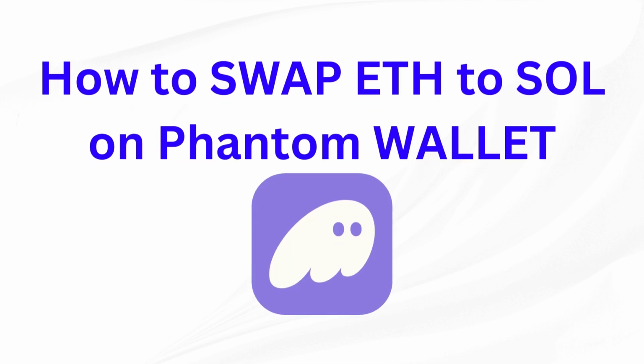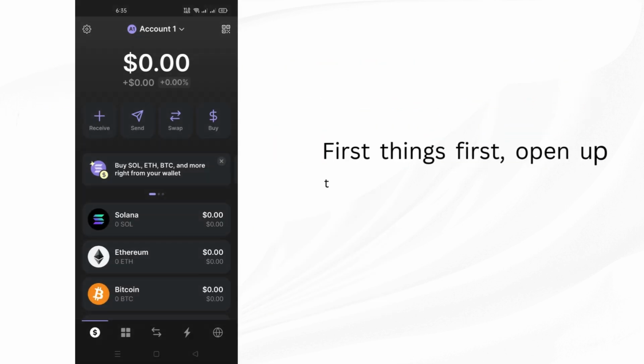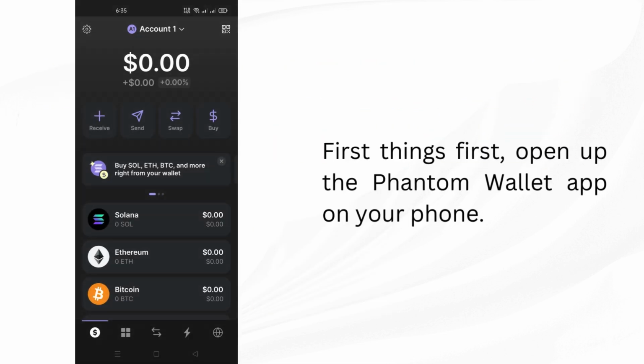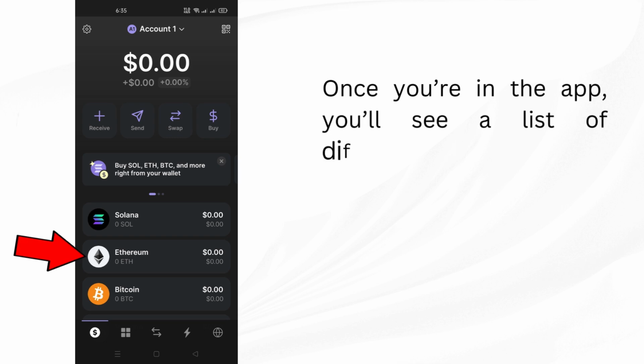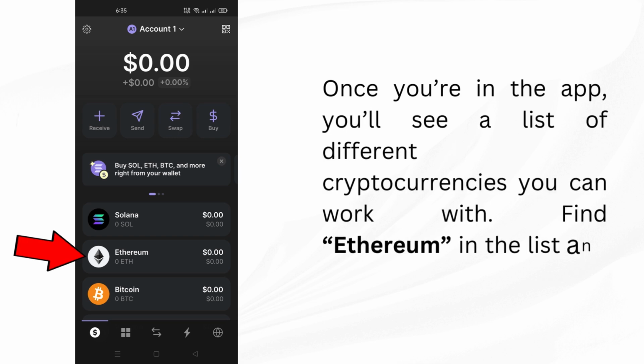How to swap ETH to Sol on Phantom Wallet. First things first, open up the Phantom Wallet app on your phone. Once you're in the app, you'll see a list of different cryptocurrencies you can work with. Find Ethereum in the list and tap on it.